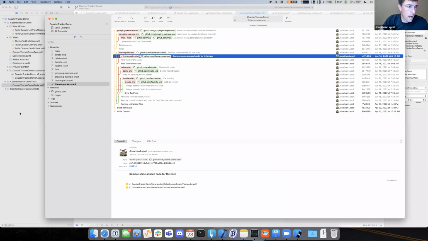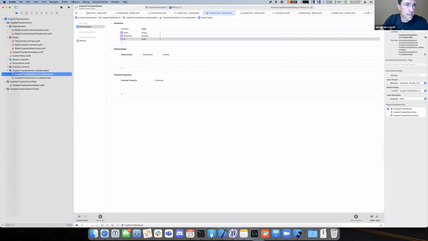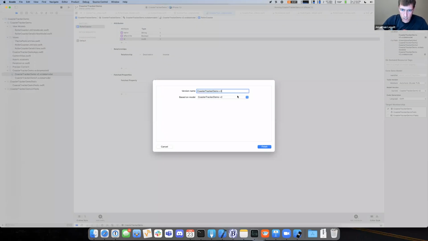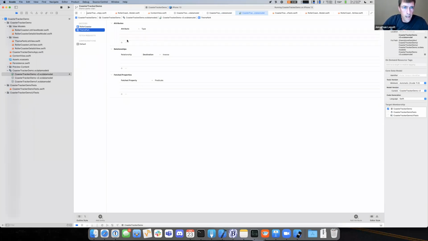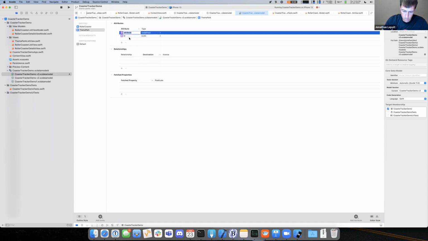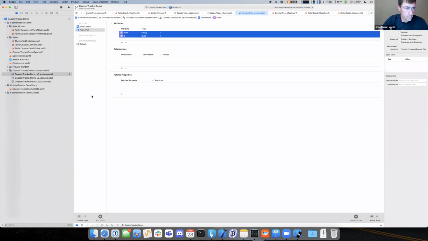I'm going to create a new entity, but first I'm going to create a new model version. We're just going to call it V3. It's going to be based on V2. And then we'll make sure we're using the latest. My entity is going to be a theme park, and it is going to have an ID and also a name. And then just like roller coaster, I don't want those to be optional.